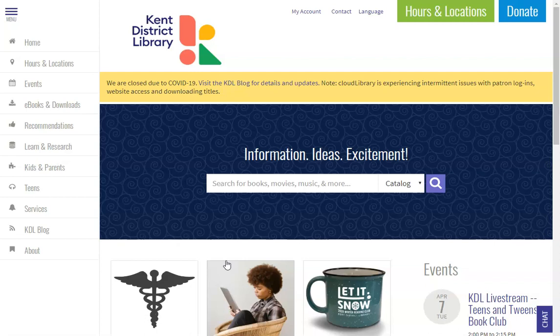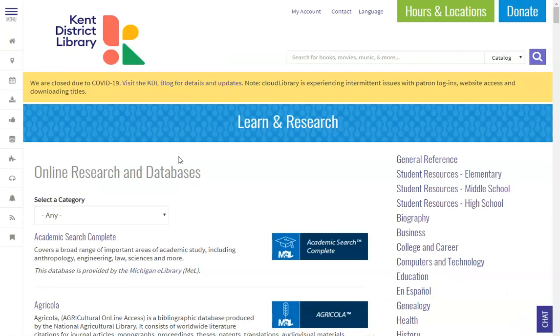You start by going to kdl.org, our Kent District Library homepage. If you access the tab called Learn and Research on the left, you'll see all of our databases and research tools. Let's go to the Student Resources page.